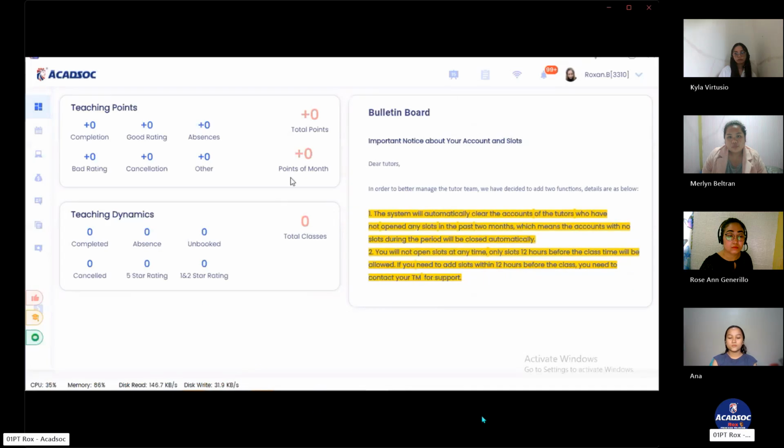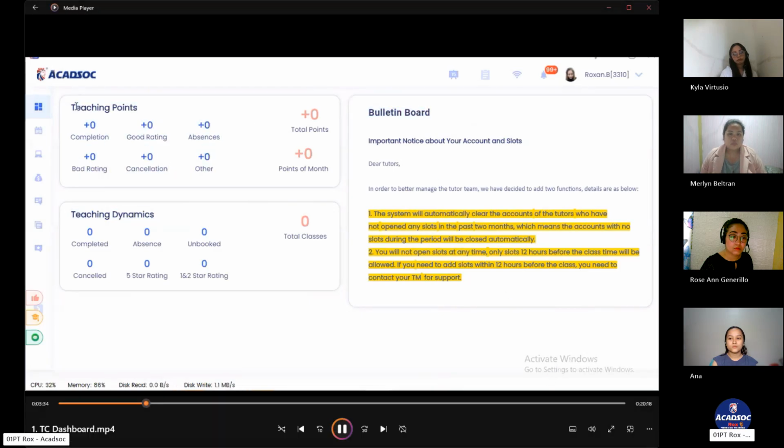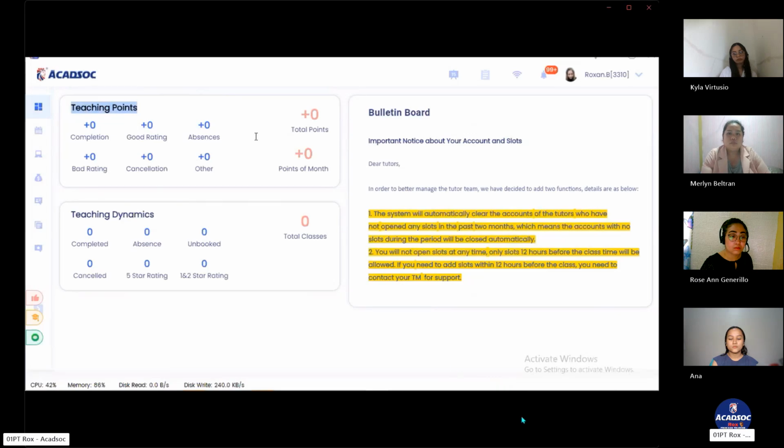Now, the first page of our tutor client, or this is also our first tab here, this is what we call our dashboard. Now, teachers, here in our dashboard, you have your bulletin board. We also have the teaching dynamics, and of course, we have the teaching points. Now, if you wonder why you don't see the teaching points on your dashboard, no worries because that part will appear once you start your classes.